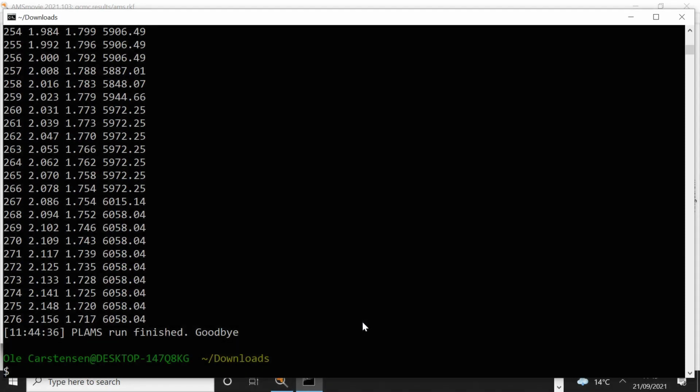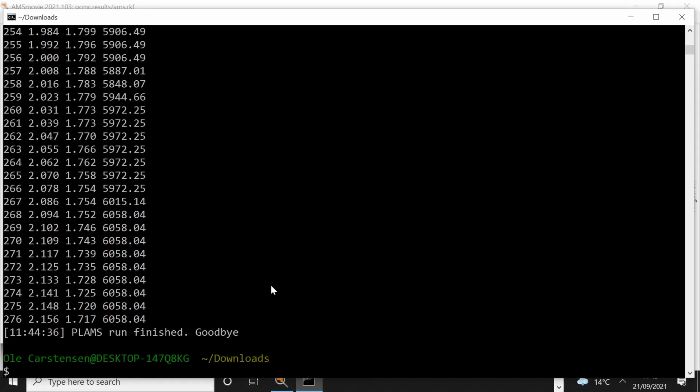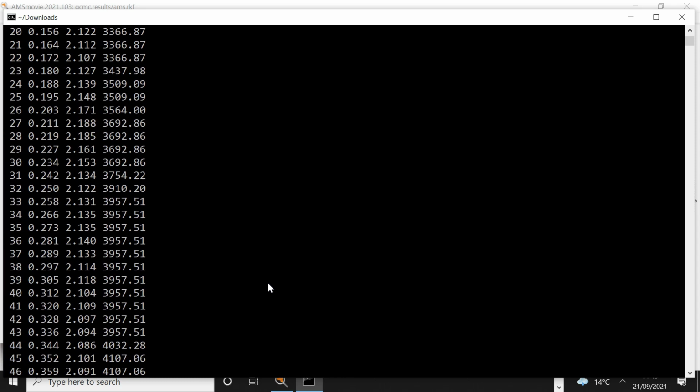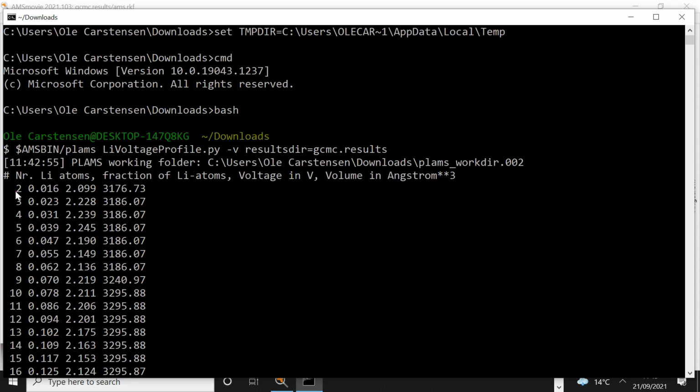Once the calculation is finished, the results will be printed to the command line. If we just scroll up a bit, we can see that the first column is the number of lithium atoms, the second column is the fraction of lithium atoms, and the third column is the voltage in volt, while the fourth column is the volume in cube angstrom.